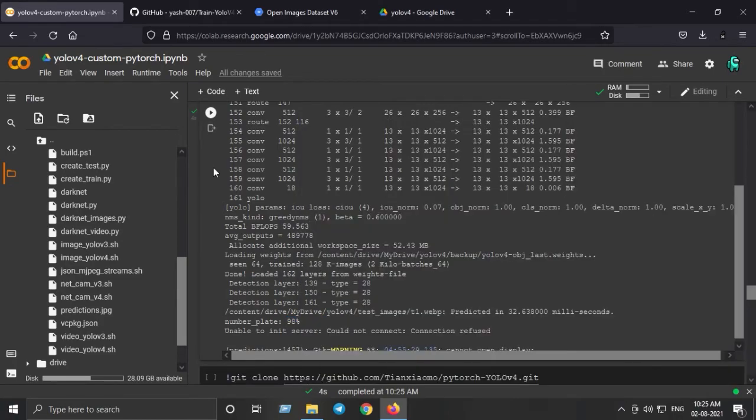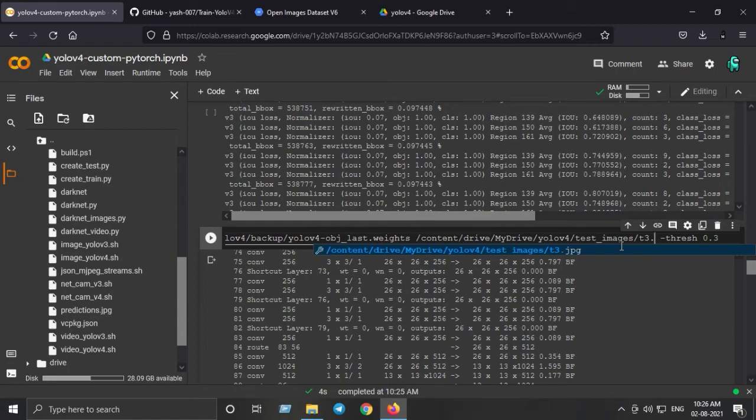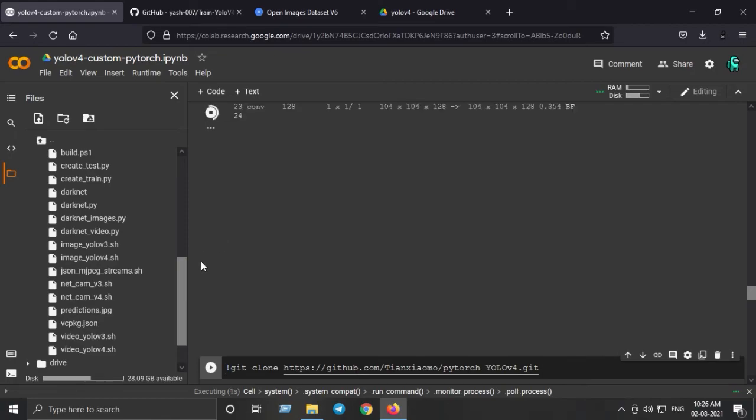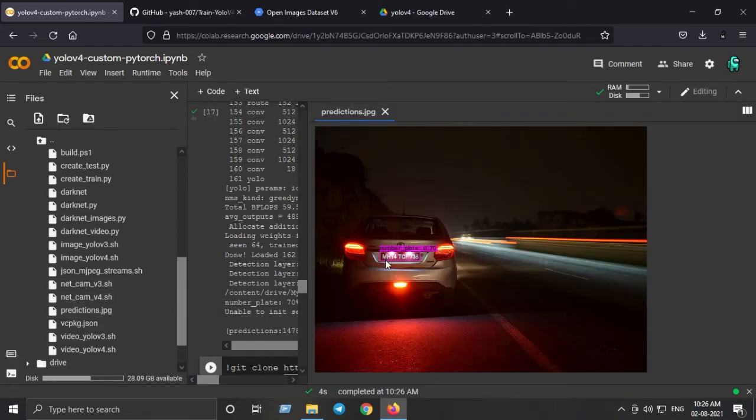That's cool. Okay, another image I have in order to test this. So I think it's T3 dot shape, I guess. Yep. Okay, we have got our prediction at 70%. So let's see. Actually, it has detected very well, right? It's really great. All the bounding boxes just cover the number plate.